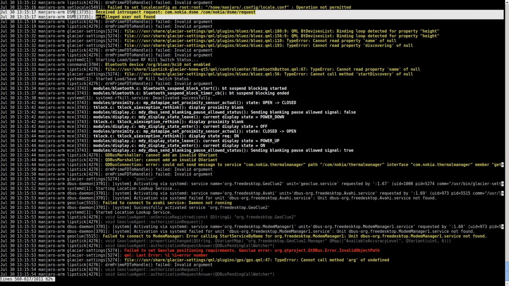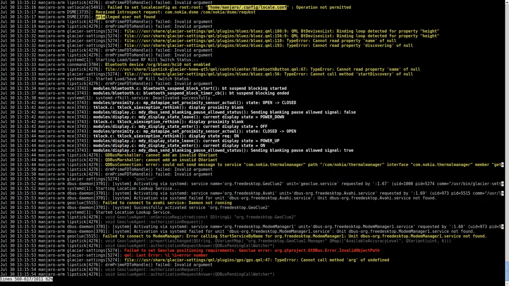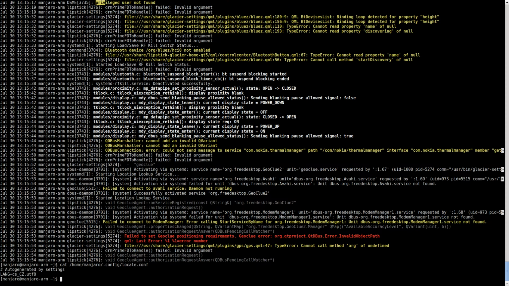So this is the reboot button. As you can see, there were some issues with configuring permission on the locale, but the file is probably there. So we will see the Czech language after reboot. Okay, let's reboot and let's see what it does.